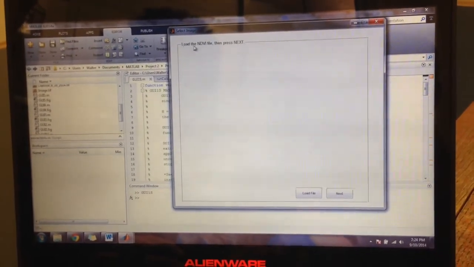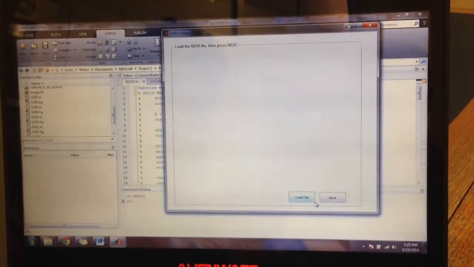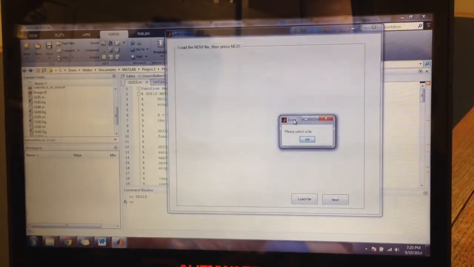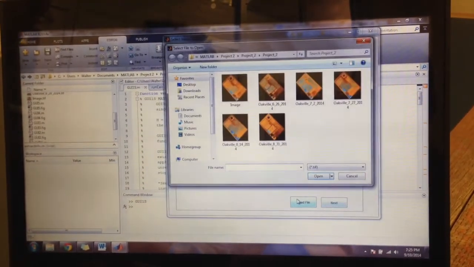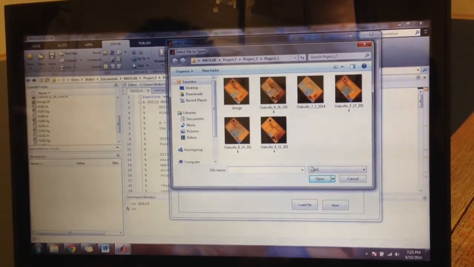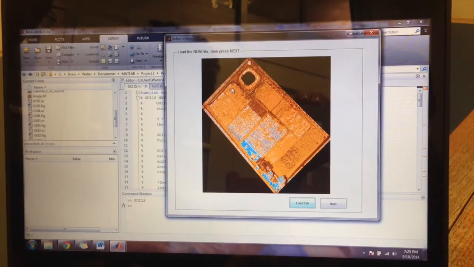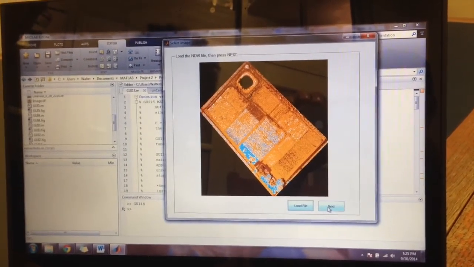The instructions say to load the NDVI file and then press next. So if you press next before loading the file, it will produce an error message that will tell you to please select the file. So you go back here, you load your file, and it can be any file in the TIFF format. Double click and the image will pop up. At this point you can press next to continue on to the next GUI.